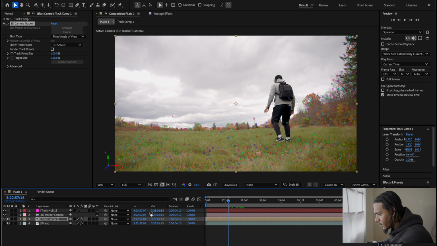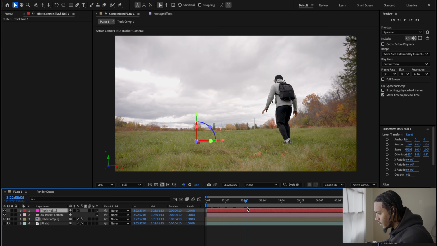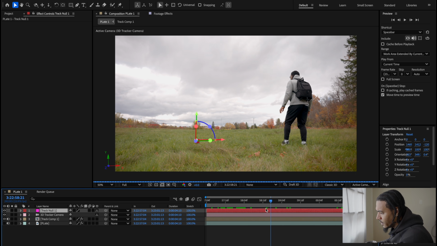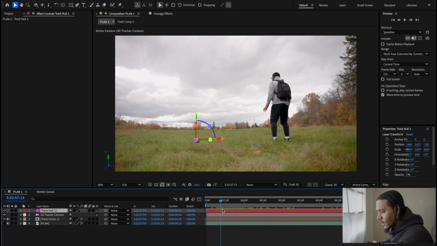And if you go back over and you click the null, you can actually skim through the footage and see if it's actually placed in the scene where you want it to be. So that's looking pretty good to me.